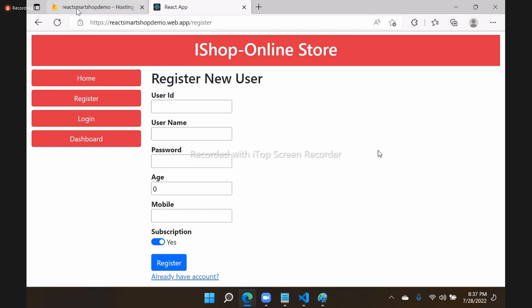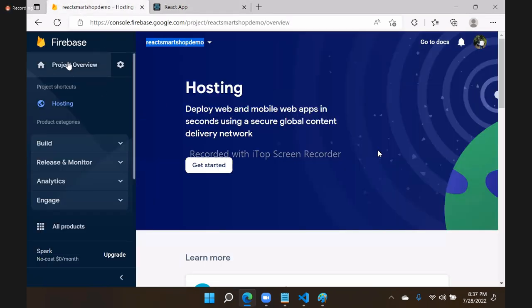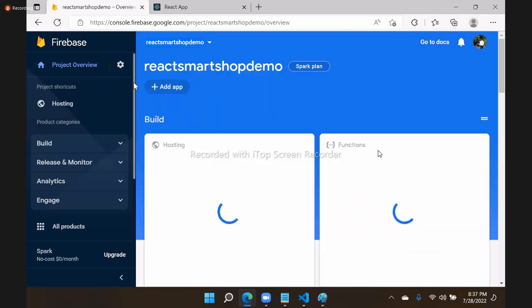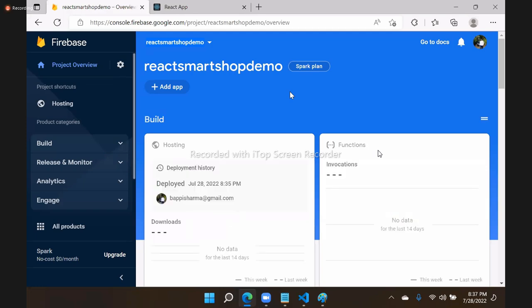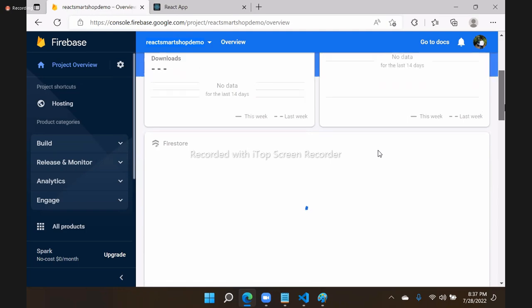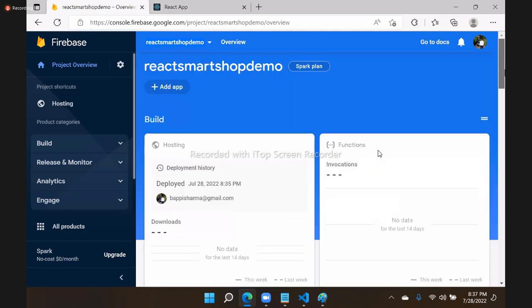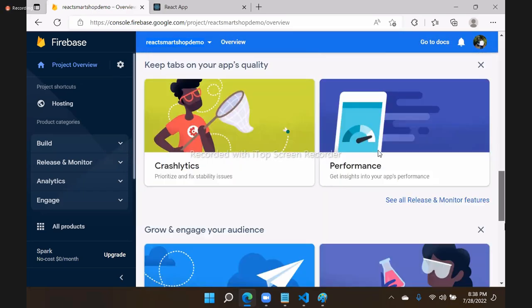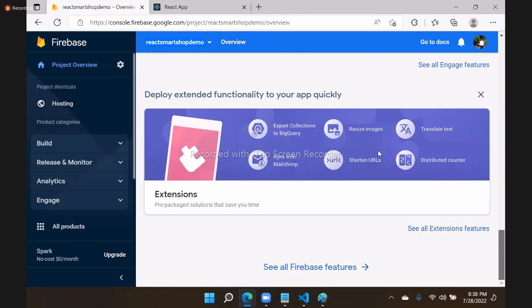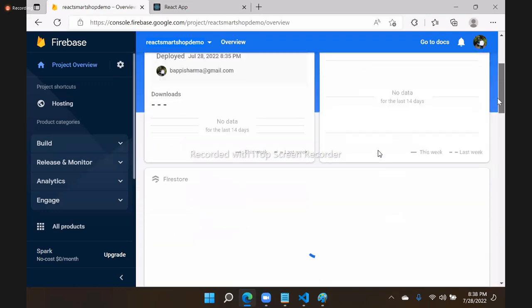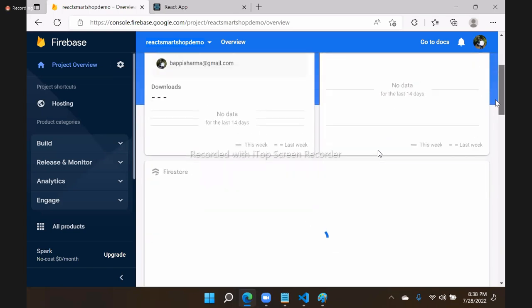That means you see, now you can see here already project overview. I go to the project overview. In this project overview, you can see there is hosting. You can see this is hosting. In this overview, it will show you all the details about your project. It will give you all the details actually. Now, what you can do is let it open. It will take some time. Every time now what you have to do.